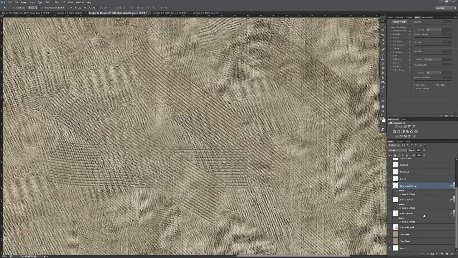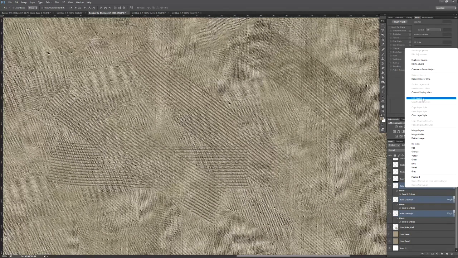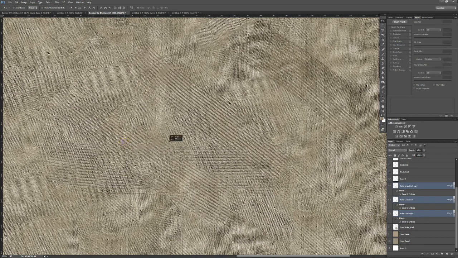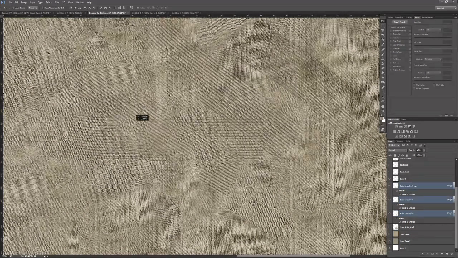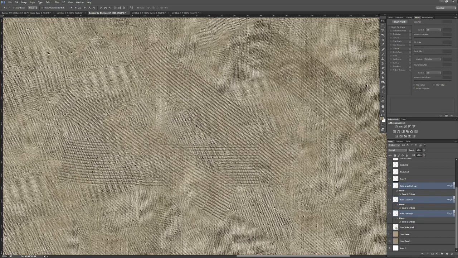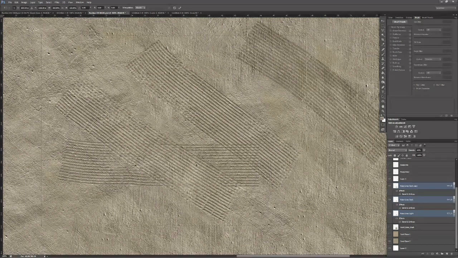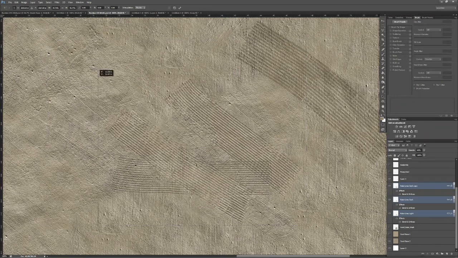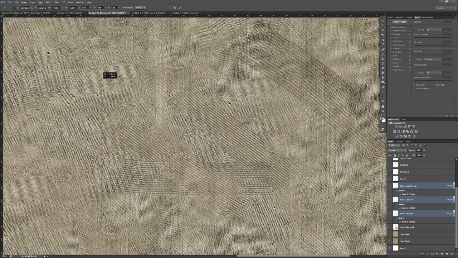All right, so I'm going to select all three of our rake line layers that we've created here. I'm going to right click and do link layers. Now, if I move one layer, they all move together. Now, I'm going to transform. I'm going to shrink them all, and try to get them to match up with the rake lines in the background a little better. That's pretty good. Turn off that one.